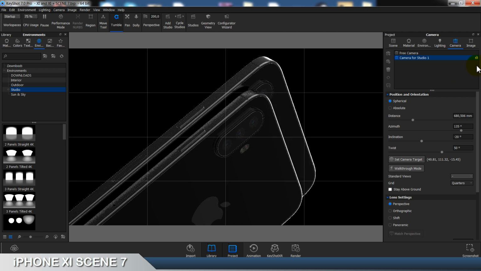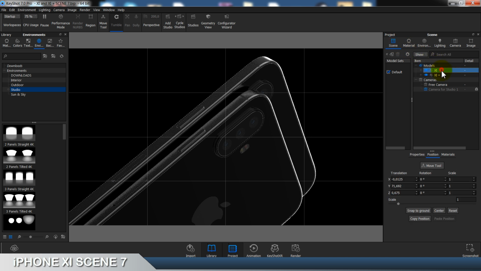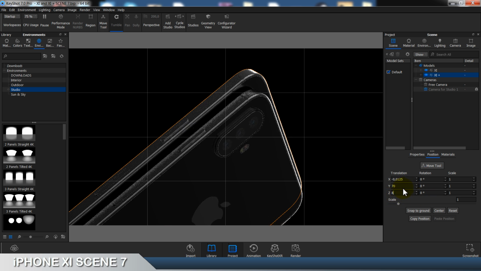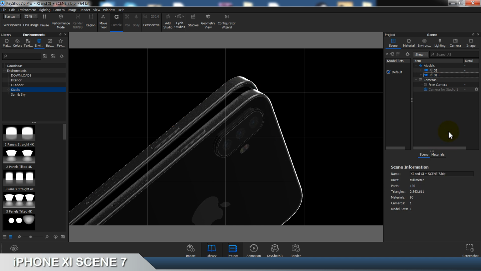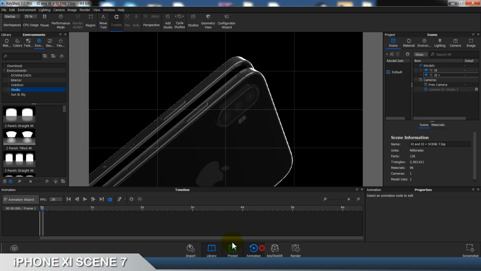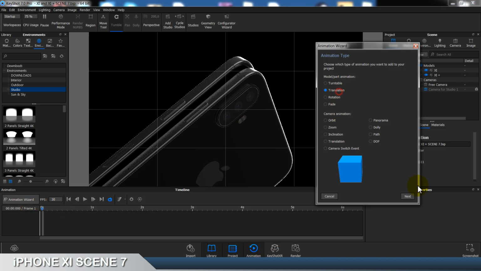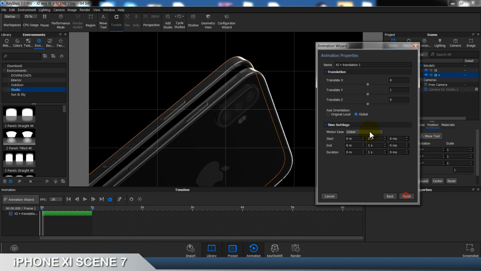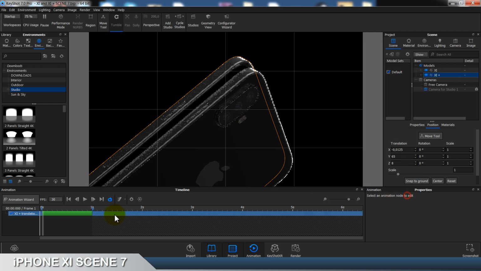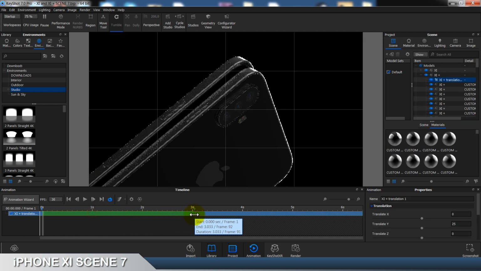And what I'm also gonna do after locking the camera, I'm gonna take this XE plus, 70, 68, 67, 65. So something like this. And now in the animation wizard we add translation to XE plus. Next on epsilon original local 25 for example, finish. This can be 3 seconds.